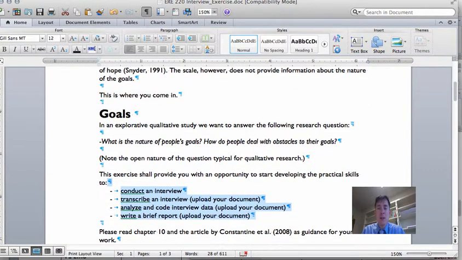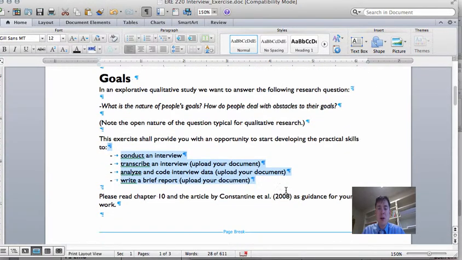He has formulated these broad research questions. What is the nature of people's goals? How do people deal with obstacles to their goals? Note how this is an open formulation of questions, and we're using qualitative methods to get a better understanding of what's going on here.